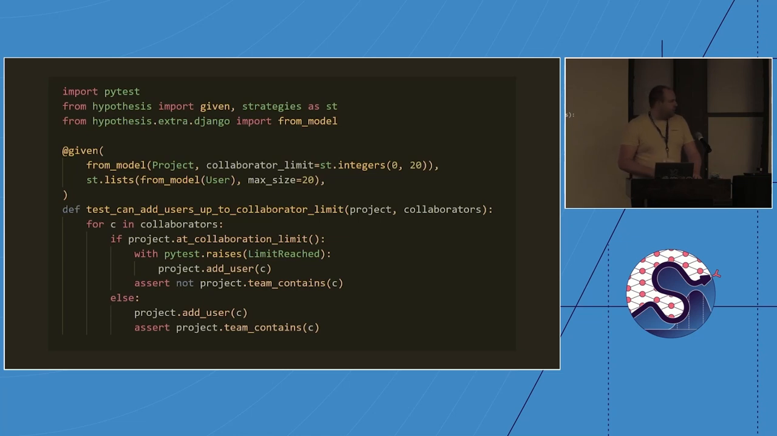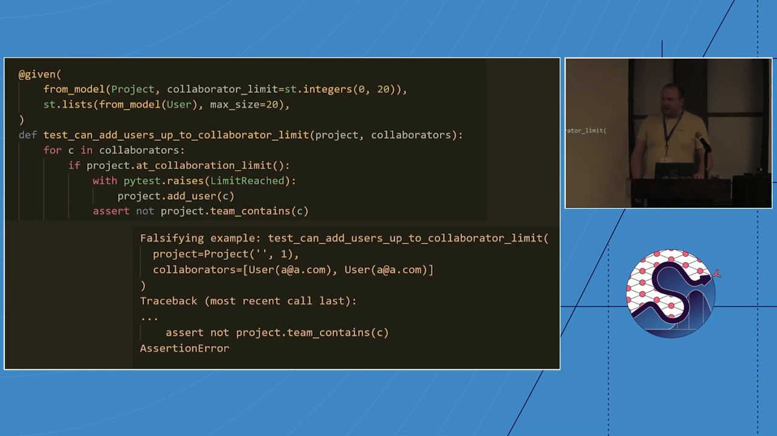I will skip through this Django example. But the short version is, say you have a project on something like GitHub. And we say, well, you've got some limited number of collaborators, so we want to charge you extra once your team gets large. We say, if we take some list of users and some project with a random collaborator limit, then taking each person in turn, we can either check that if we're already at the limit, then we can't add the person, or if we're not at the limit, we can add the person and then they are on the team, right? This will pretty quickly find a problem where you didn't specify that the users had to be unique. And so this is kind of a bug in your test rather than a bug in your code, but those matter too.